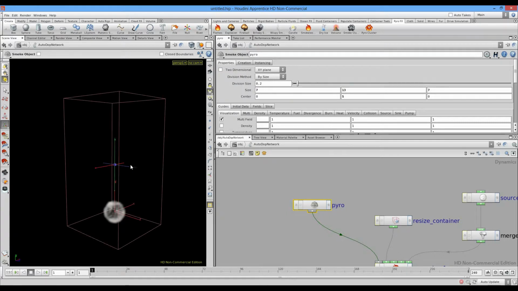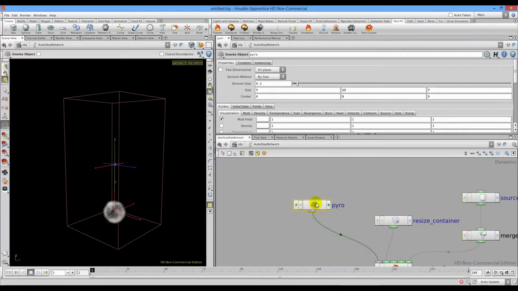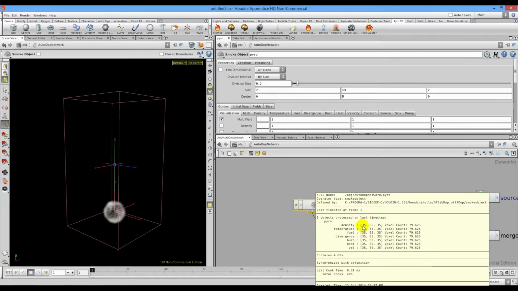And alright. To see how many voxels the simulation has, you can middle mouse button click on the Pyro node, and here we have all the fields which the simulation has, and inside of the square brackets you can see 35, 65, 35. It's basically the voxel dimensions, which is 7 divided by 0.2.